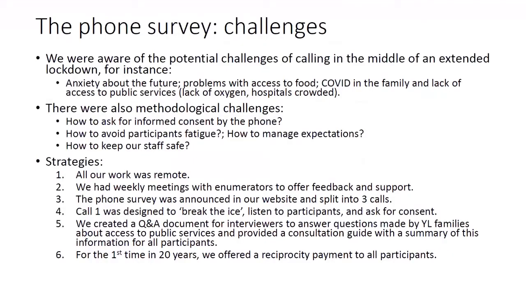There were many challenges involved in doing the phone survey in the middle of the national lockdown. Many people were anxious. I mean, we were anxious. There were problems with access to food because it was such a long lockdown, and people who rely on informal activities were not able to work. There were problems with COVID in the families, and we also faced issues, as also this year, of lack of oxygen and crowded hospitals.